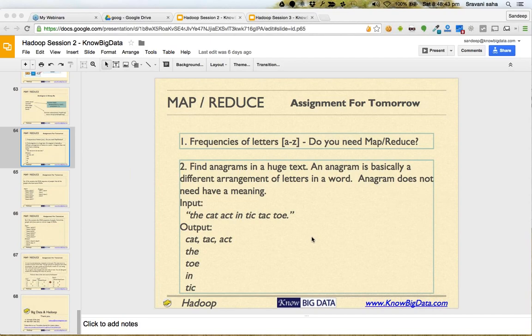Priyabharat is not able to hear me. Is everybody else able to hear me? Good. So everybody else is able to hear me, so no problems.